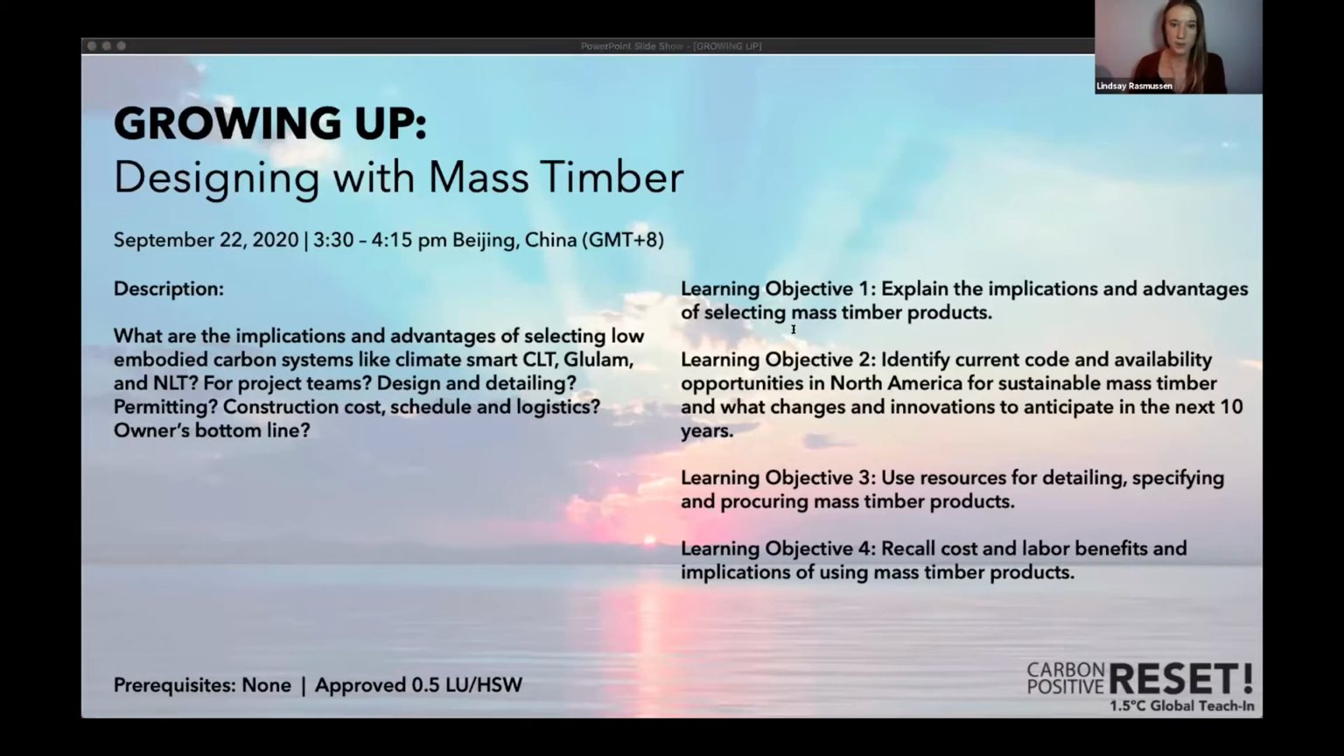All right, so welcome everybody to Growing Up, Designing with Mass Timber. If you're joining us from the last session within this embodied carbon track, you just heard about procuring climate smart forest products. In this session, we're going to take this one step further and hear from our experts on how to design and build with mass timber and the innovations occurring within structural mass timber products.